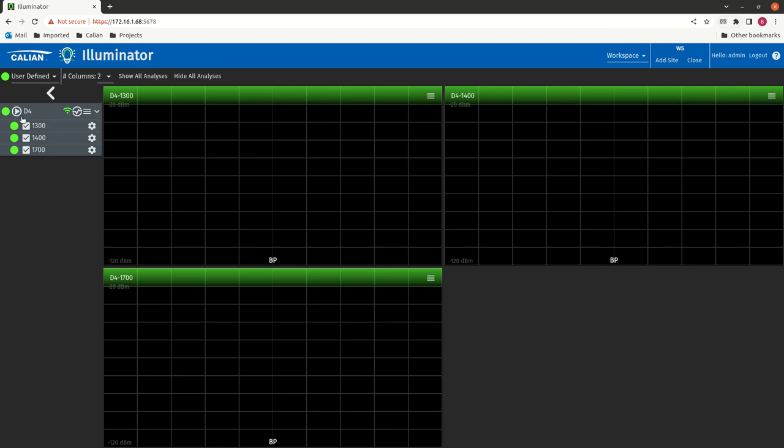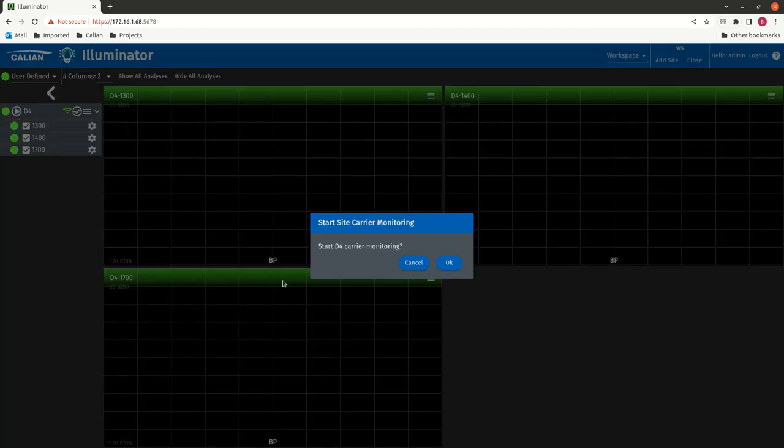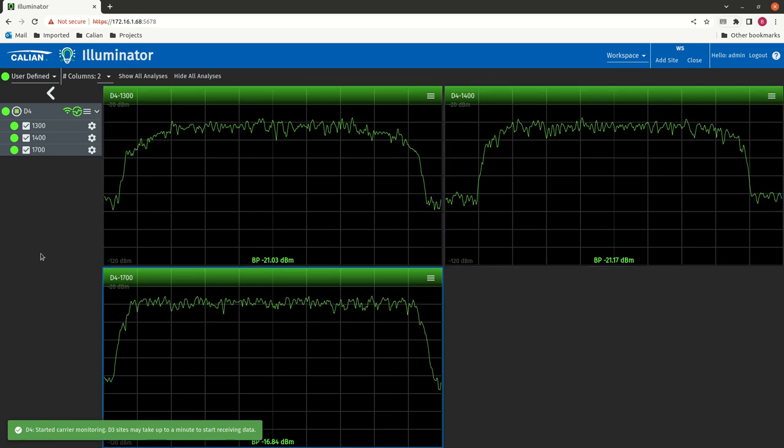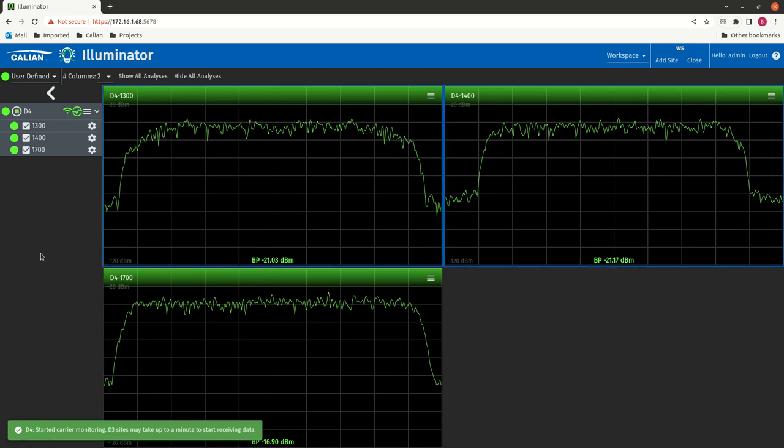So let's get this remote site started. We'll click Start Carrier Monitoring and we'll start monitoring carriers. You can see the results are arriving back at the Illuminator from the D4.